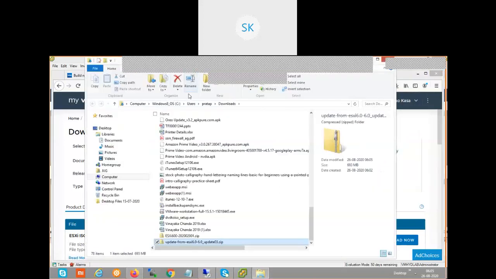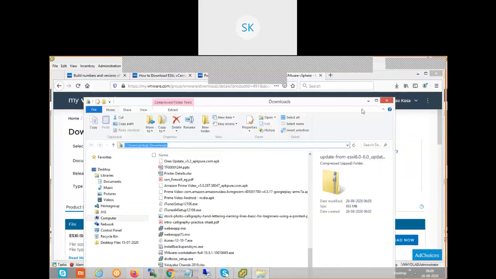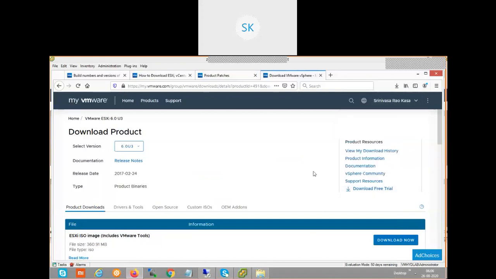Now go back to this particular folder. I have two zip files. One is the patch, another one is the image. Let's see both. We'll try to import and see how to manually import to the update manager. Okay, minimize and connect to vCenter Server.